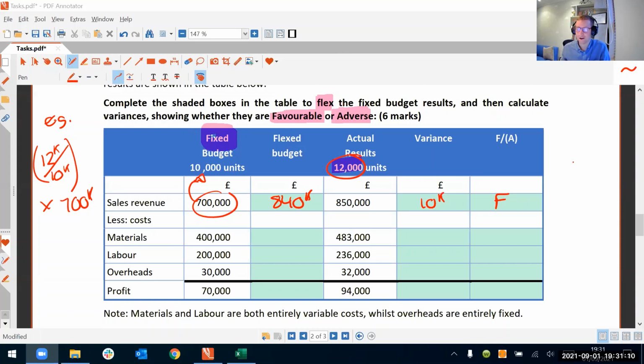So flex budget, right? Favorable, higher selling price. Okay, and then we work it through. Do the same calculation on each of these. On all of them, or some of them? Some of them, not all of them. So not all of them. Yeah, good, right?